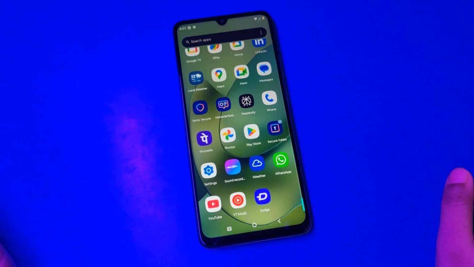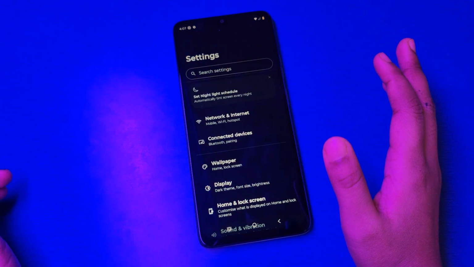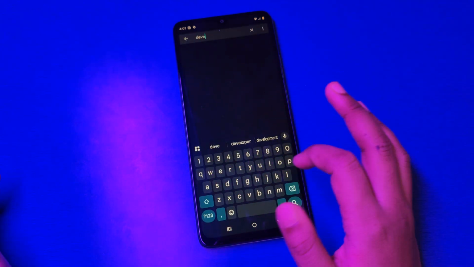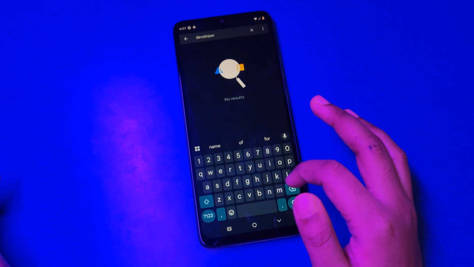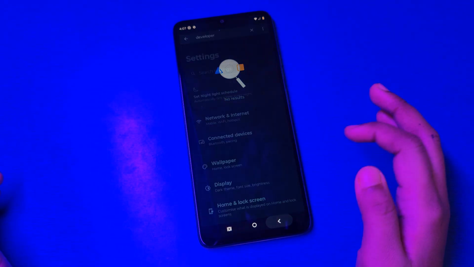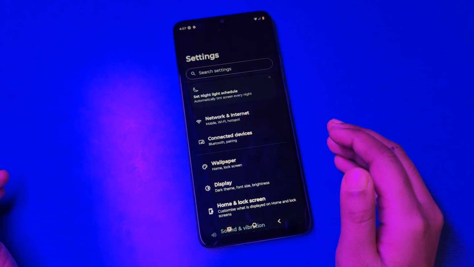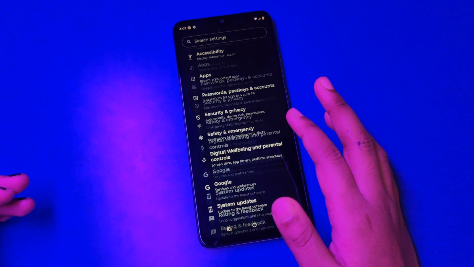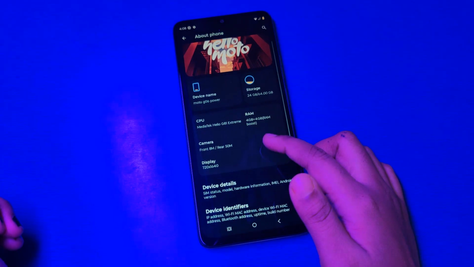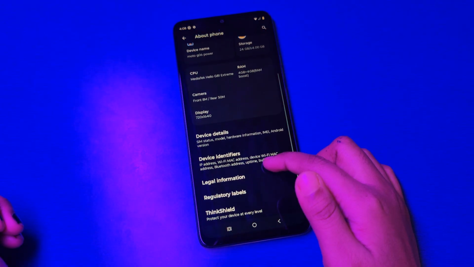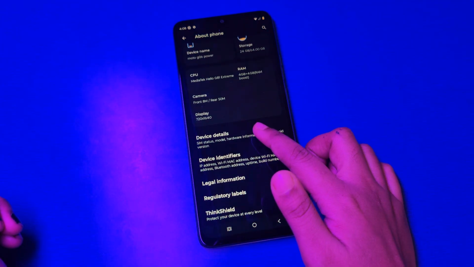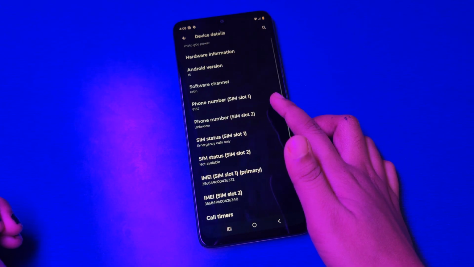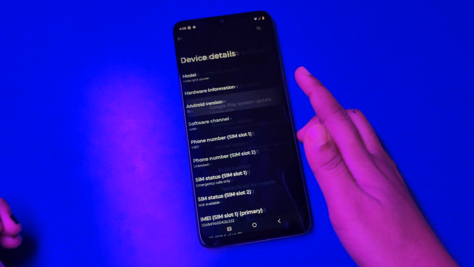So to turn it on, at first you have to move to settings. After you move to settings, friends, here you have to search for developer mode. If there is no developer mode, then you have to turn on developer mode, which is hidden in the settings. So to turn it on, you have to move to About phone, then scroll down, and here you're going to get the device details. After that, from here you're going to get the phone number, slot, call, and here is the Android version.